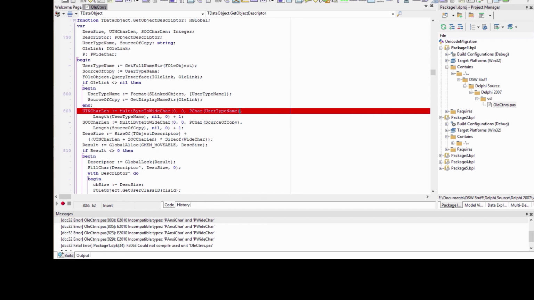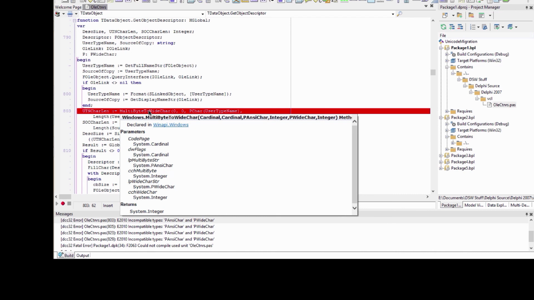So the first thing to do is decipher this line of code and see where these two mismatches are taking place. If we hover over the user type name, it's a string, so that's not what we're looking for. If we look at the function that's being called, notice that the only PAnsiChar in this whole line is the third parameter to this.